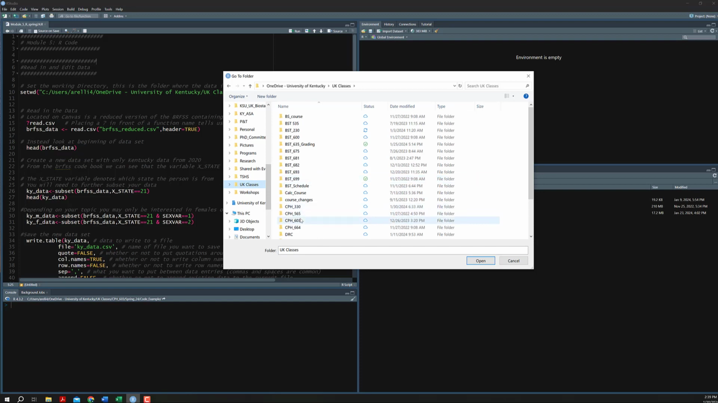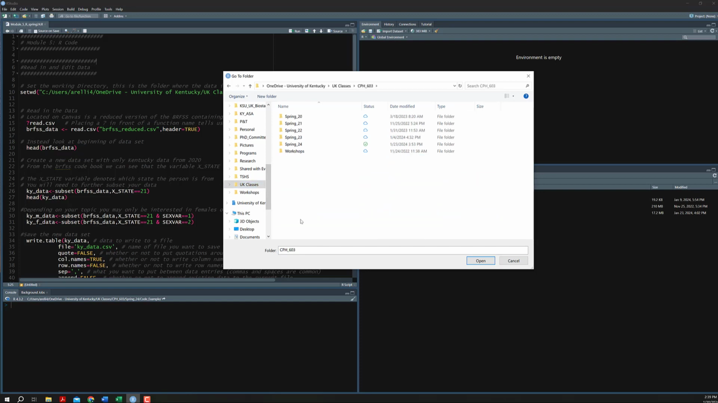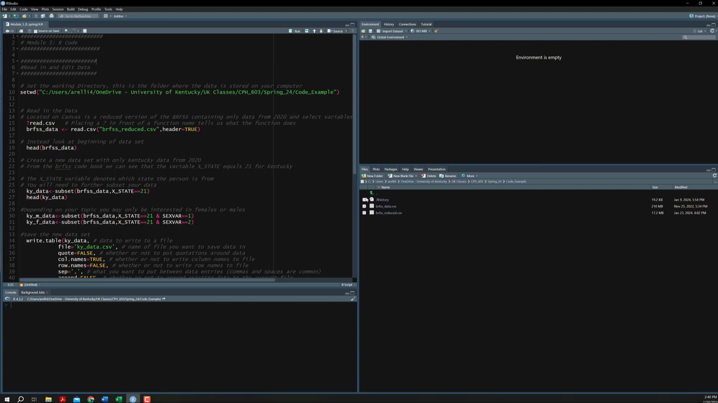So from here, you want to navigate to the place on your computer where the data set is located, again keeping in mind that the actual file won't show, just the folders. Once you click Open, you should see the file name here. So we're looking for the BRFSS reduced data set.